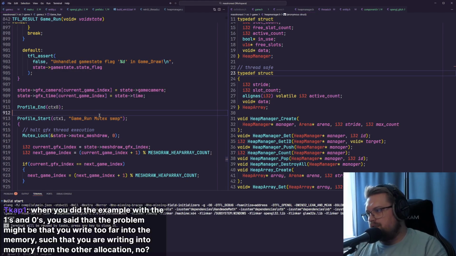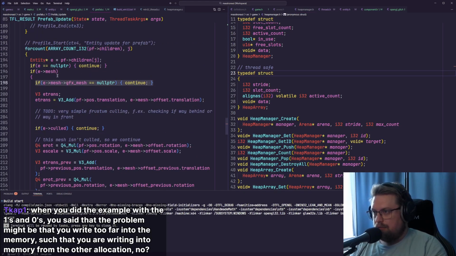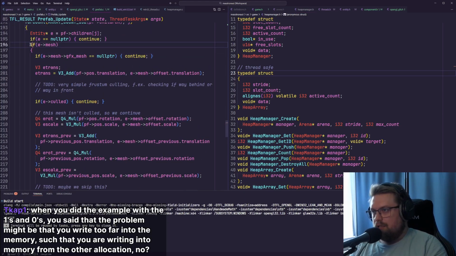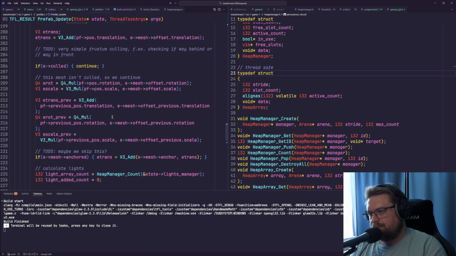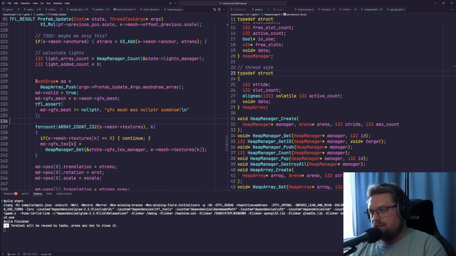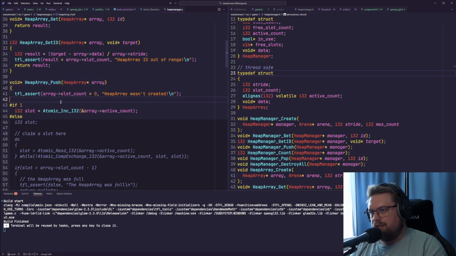So I said the issue is worker threads are writing to memory when they weren't assigned. Well, the issue is everything was working perfectly. And then I added this code. If the mesh exists and if the mesh has a graphics mesh assigned, then we are writing to this mesh draw array. And I wrote a different push here.